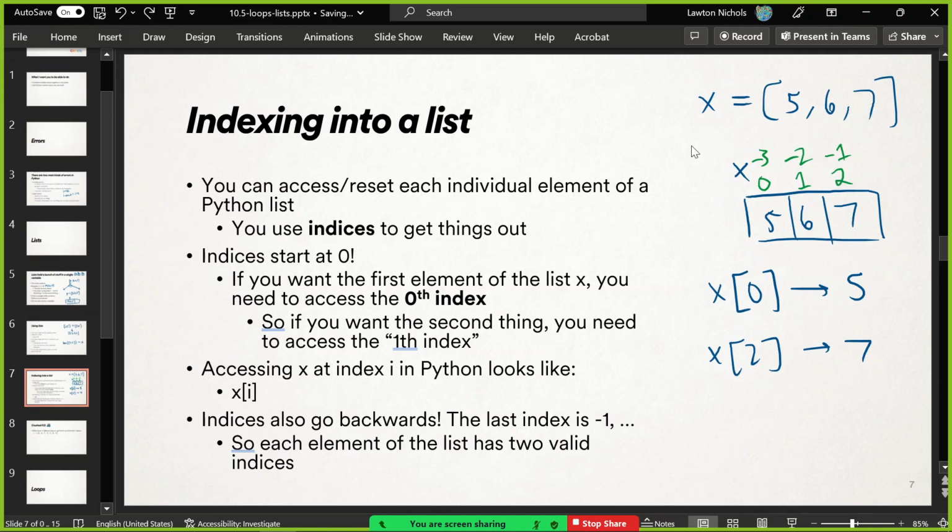All right. So that's that idea. If I asked for, hey, what is x of -1? That's another way to get me the 7. What is x of -2? That's the second to last element in the list. That'll give me the 6. I could have also gotten that by saying x of 1, x at index 1. Any questions about that syntax? A little weird looking, but hopefully that makes sense.